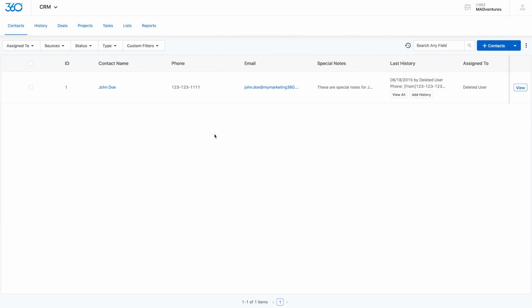When your CRM loads, you'll see a list of all of the contacts you have stored within your CRM. When you need to find a specific contact, use the search bar in the top right corner of the screen. You can also filter through contacts with built-in filters like assigned to, source, status, or type. When you need to get more specific, you can build custom filters to help your specific needs. But we'll go into detail about this within a separate walkthrough video.